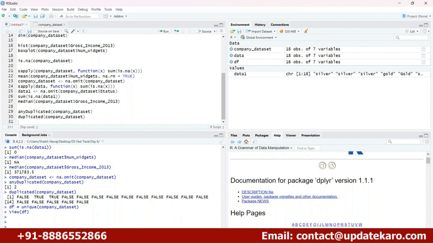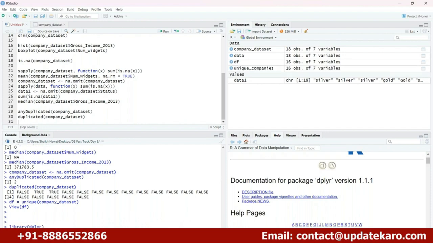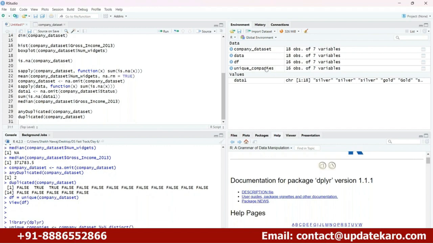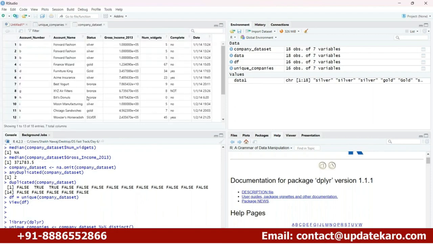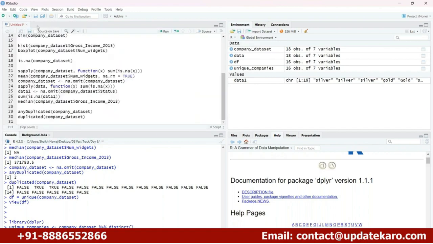After finding the distinct values, you can apply any other function as well. You can find out the mean of your data set, or the summary. But our aim here is to find out the unique values, so that's why we are doing it. To see the data, you can see the unique companies are here, total 16 observations. If you want to see, you can see over here. This is my data, the company data set, right? So that's how you can go ahead.